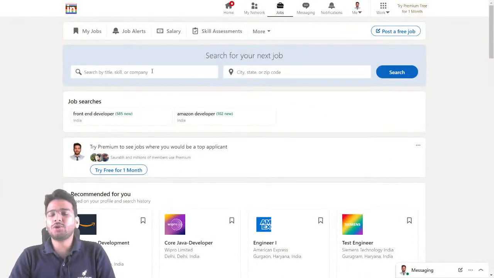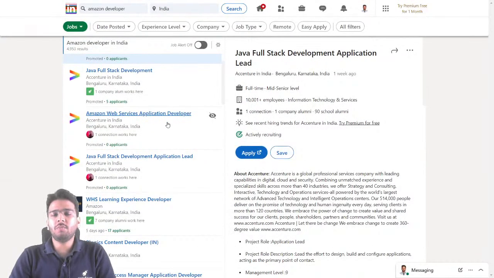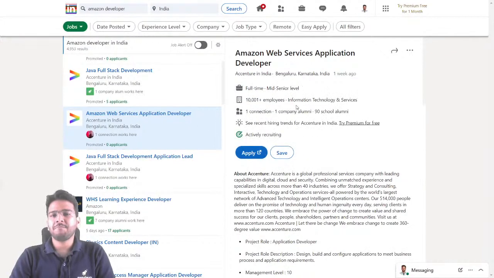Apart from that, you can also search for a particular company, like you can search for an Amazon developer. You can type it here, and that will show you all the open job opportunities from Amazon. As you can see here, this is Amazon Web Services application developer, right? This one. So you can directly apply from here as well. Through this platform you can apply to various jobs, you can build your connections, and through those connections, that is the best way to get a referral, right?